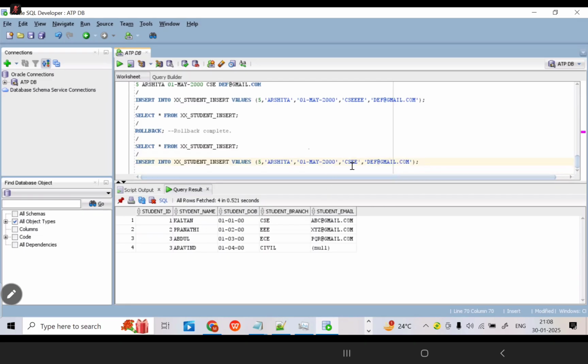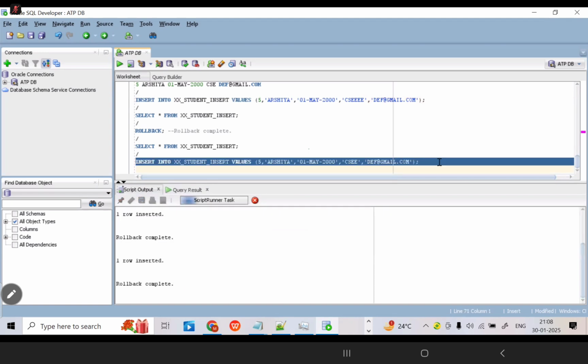Just double E, I am going to give it here. For understanding purpose, you can check it here. If you mistakenly insert wrong data into a table, rollback can support it. Here also, still a wrong character is there in the branch, correct or not as of now? Now I am going to insert the data.